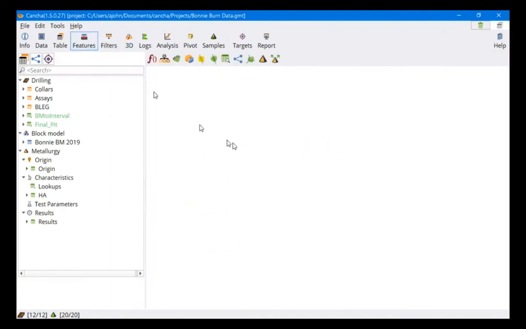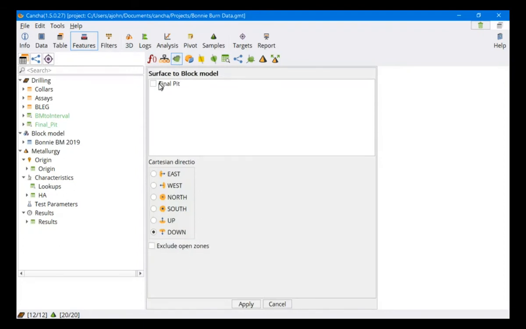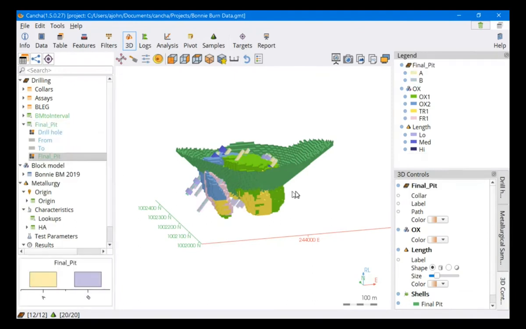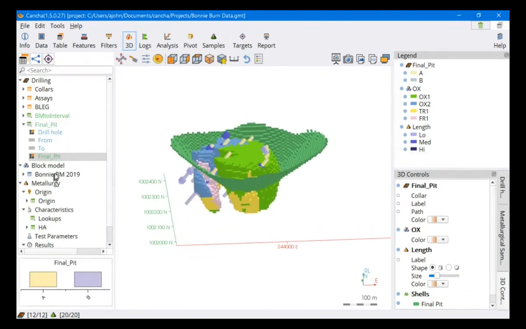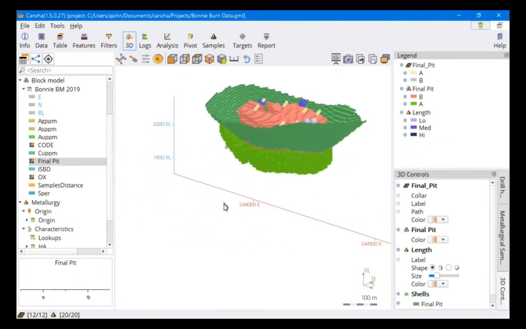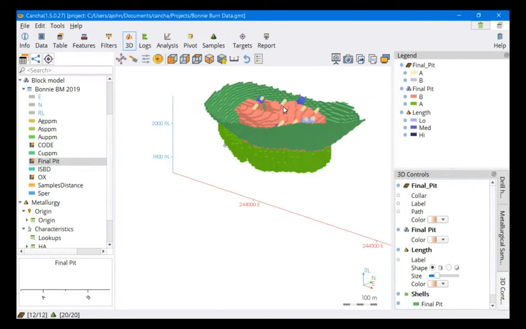How do we do it? Well, the first step would be to go to features, and the first thing you want to do is obviously transfer the shell information to the block model. Without moving that final pit to the block model, we wouldn't be able to build it. I've already done that. So now if we paint that final pit data on there, we can see that we've got A and B. B is inside the pit and A is outside the pit. Okay, so we can filter for that.